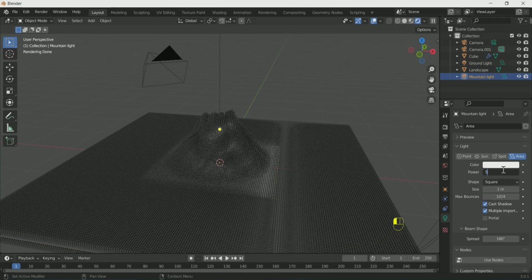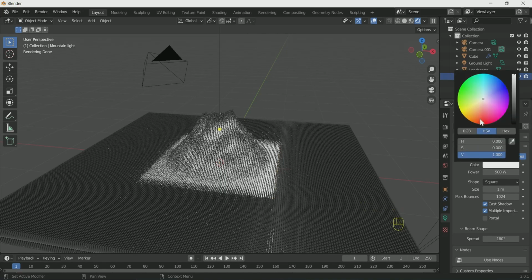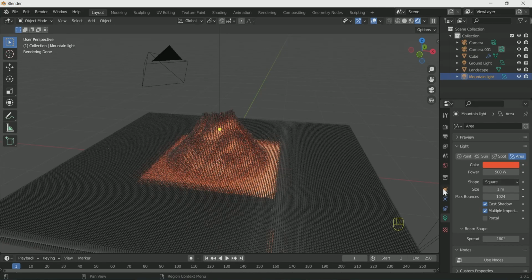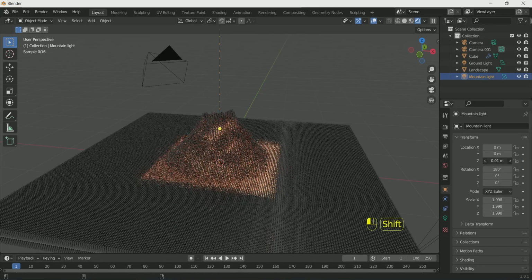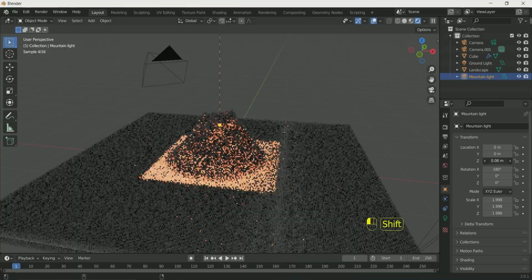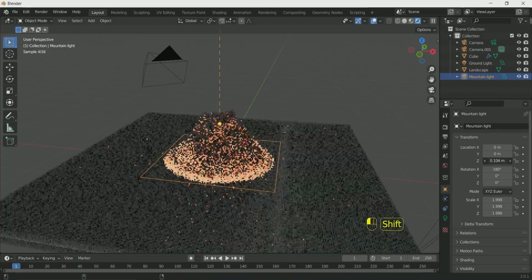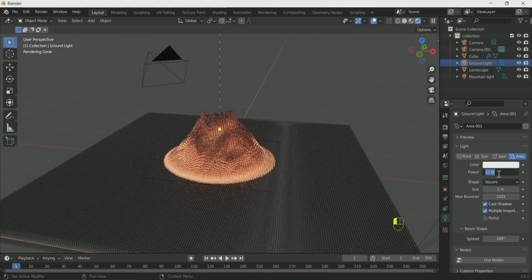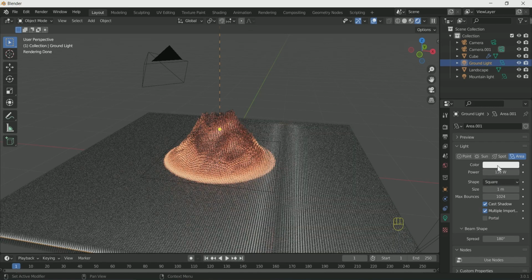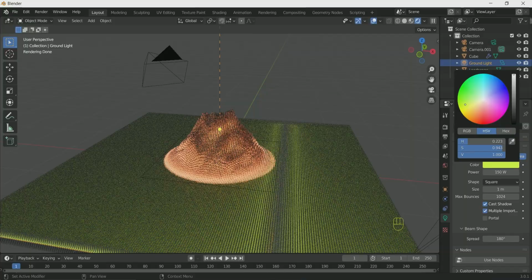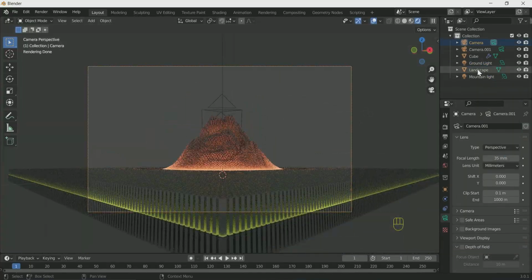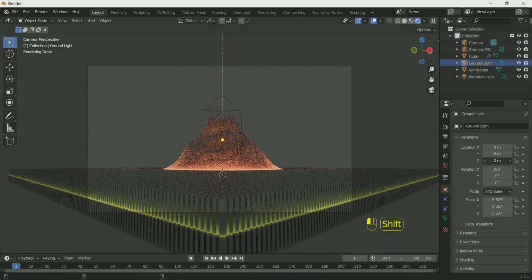Increase the power of small light up to 500 and color whatever you want. Move it on Z axis little bit. Increase the power of big light around 150 and color whatever you want. Move this light also on the Z axis.